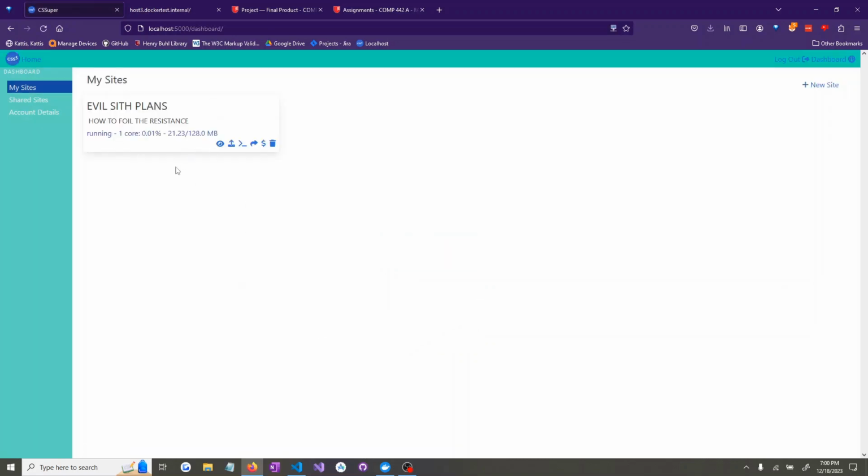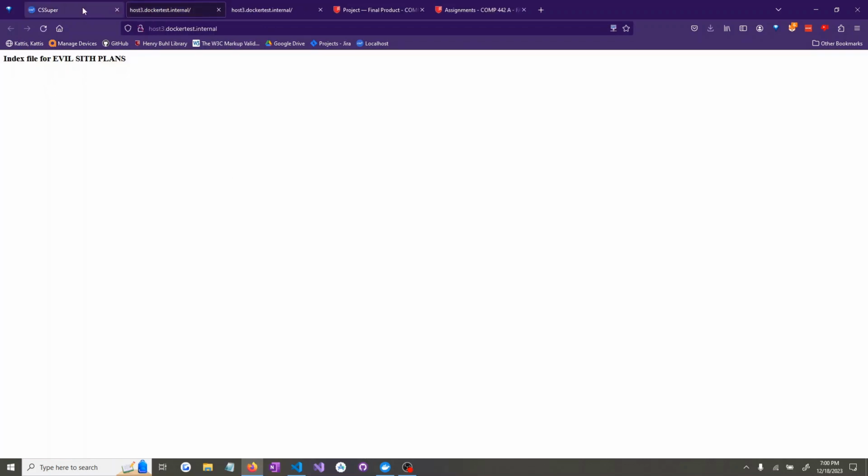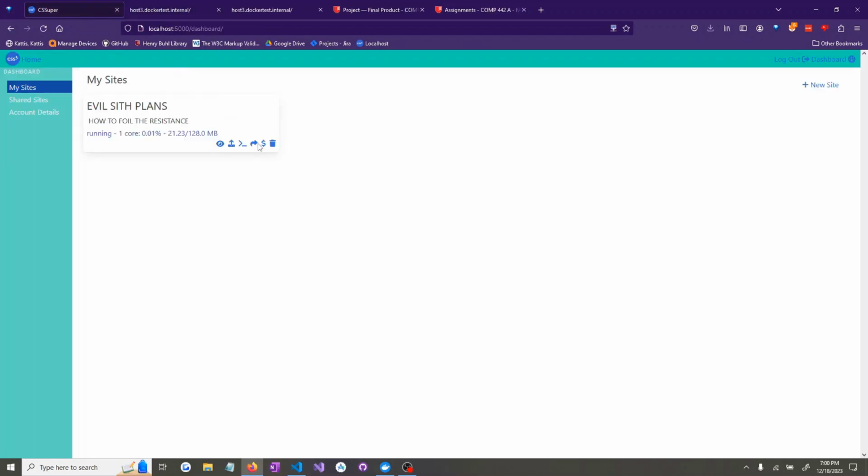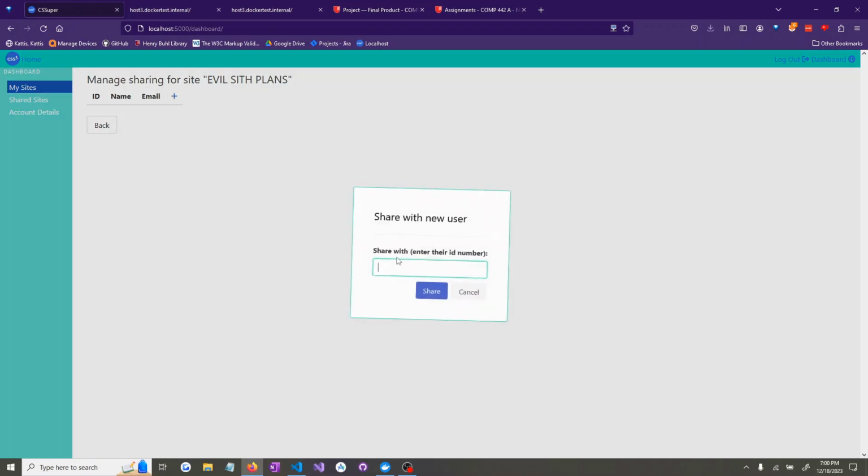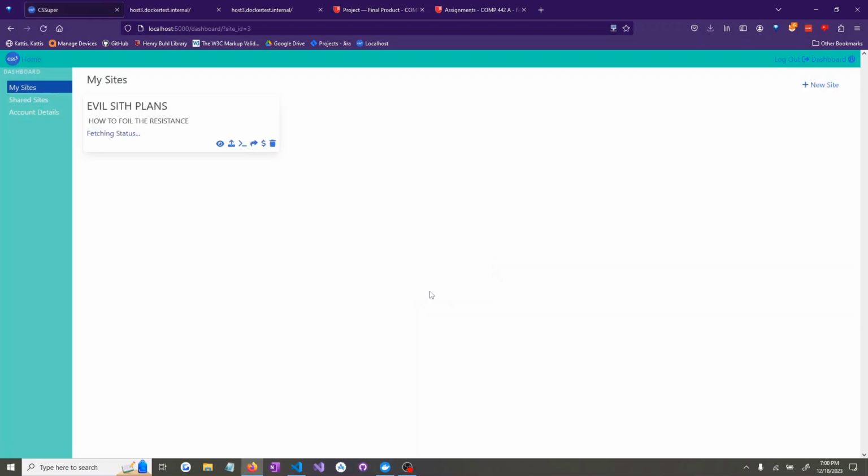As you can see, we have our site now created. There won't be much on it initially, just the index file. What we can do is share it to other people who have registered as well. So for example, if we need a rebel on the site, we can send it to Luke Skywalker with his ID number. Click that, and it should be successfully shared. Now Connor will talk to us more about this.